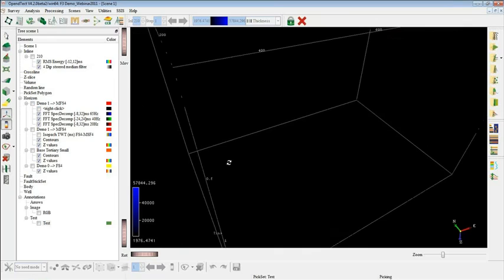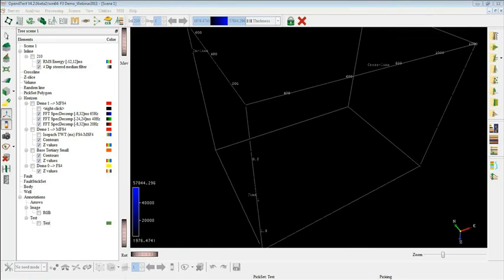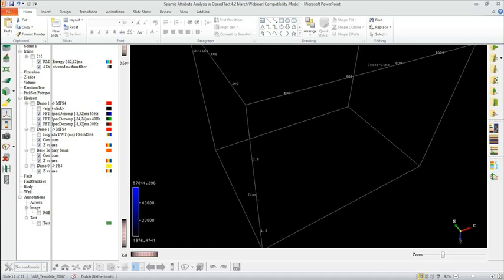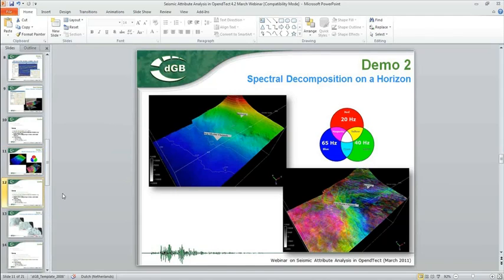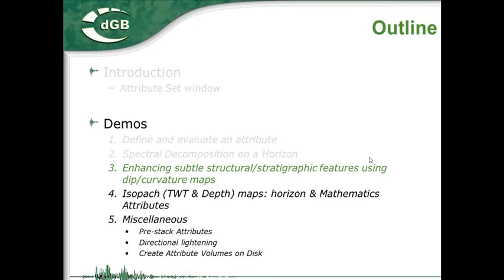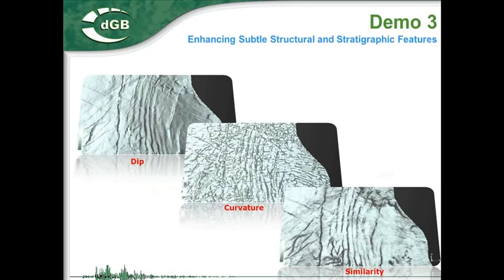Yeah. That's the second demo. Our next demo focuses mainly on structural features and some stratigraphic features hidden within the structural features. For that, we are going to apply 3 more attributes on a horizon, and those are depth, curvature, and similarity. Then we'll see what they highlight and what their significance is on that horizon.